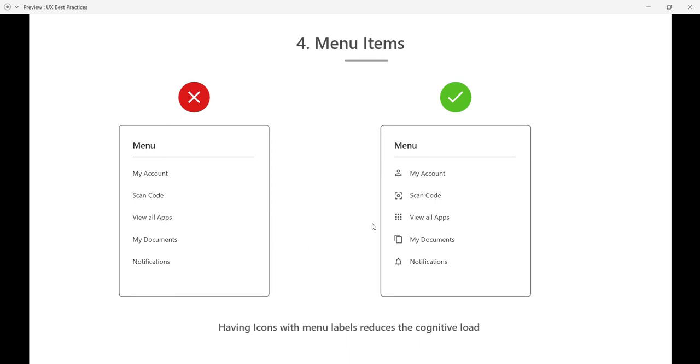Whereas on the right side, when you see the menu along with the icons, which are the contextual icons, that is much easier for the user to relate. And it's kind of more interactive rather than just placing the text.